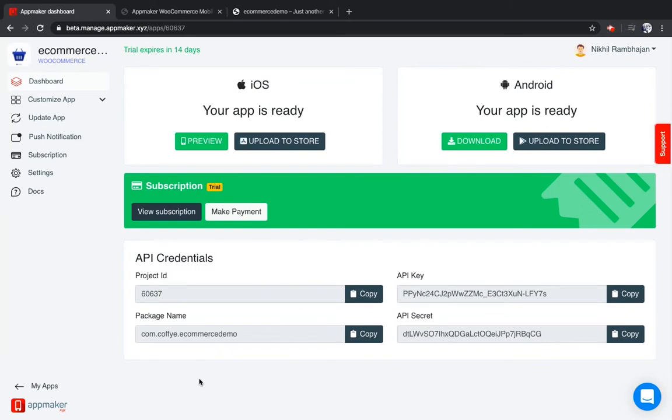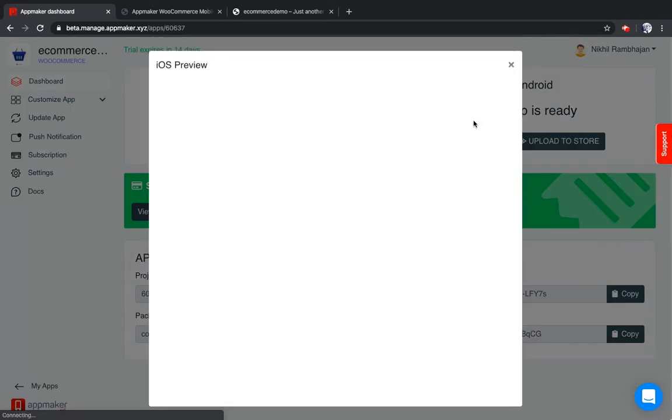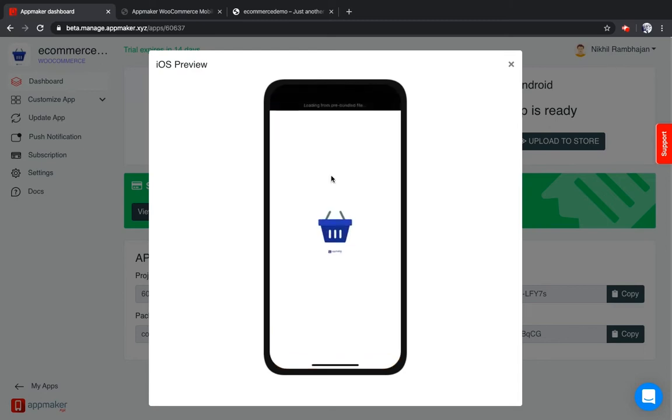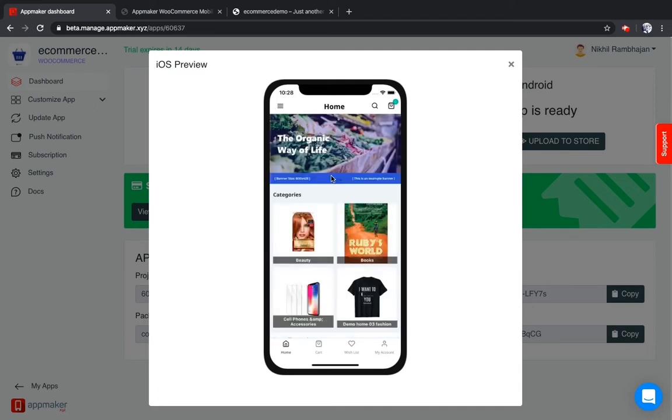Now after the successful creation of both your iOS and Android app, you can preview your iOS app from here. Now click on tap to play. It's downloading and installing the app. And your app is ready. Here you can see.